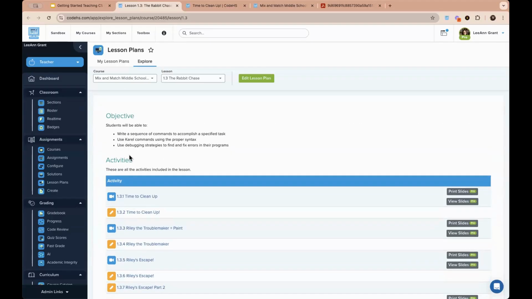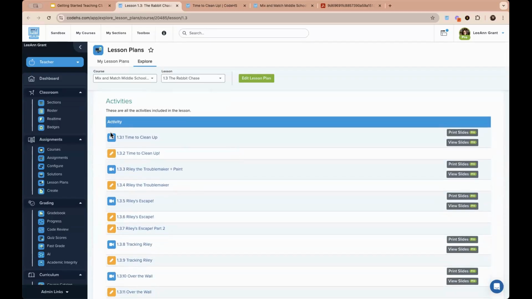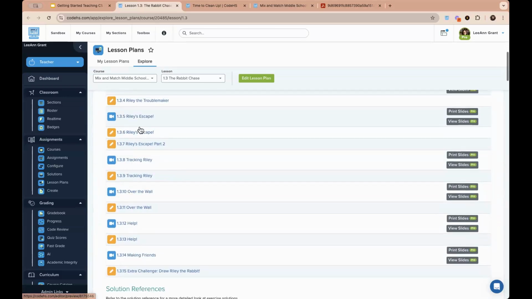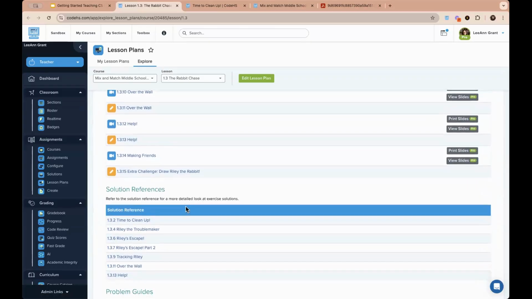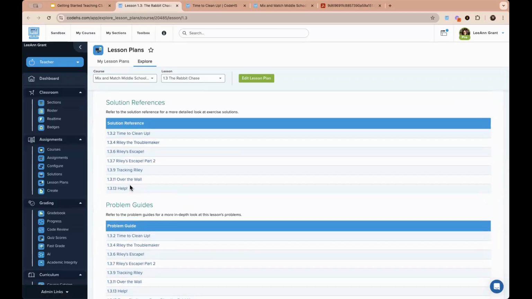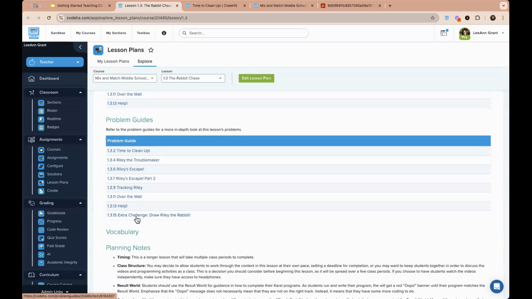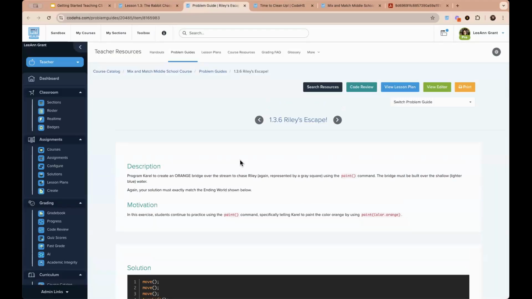You have the lesson objectives. Here within the lesson plan, you have the video. You can either print the slides or view the slides from here if you have the pro version. Or if you click into this, it takes you directly to the activity. So you have all the activities that are within this lesson. You have the solution references. You have problem guides. The difference between a solution reference and a problem guide is that I'm going to go to the problem guide and show you.